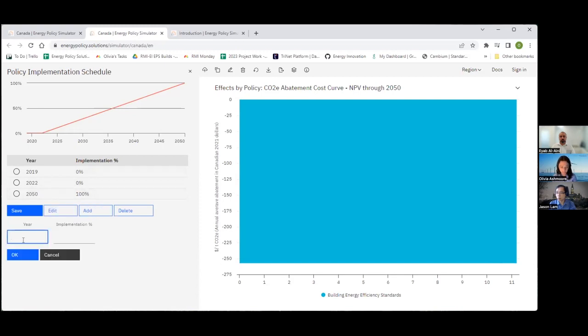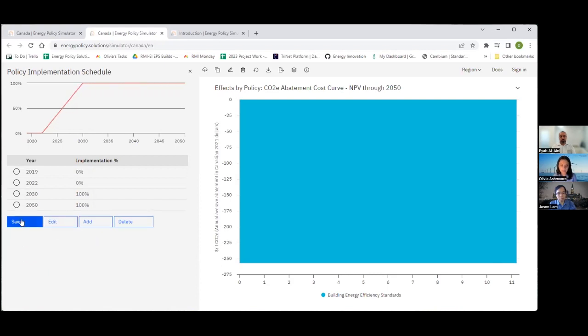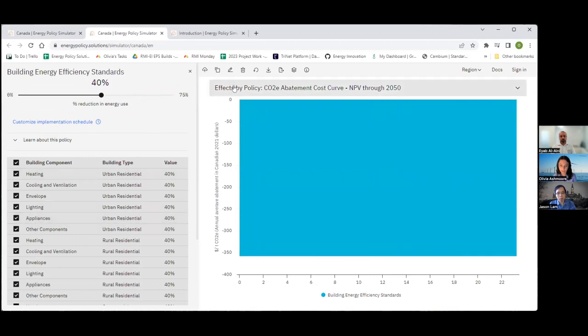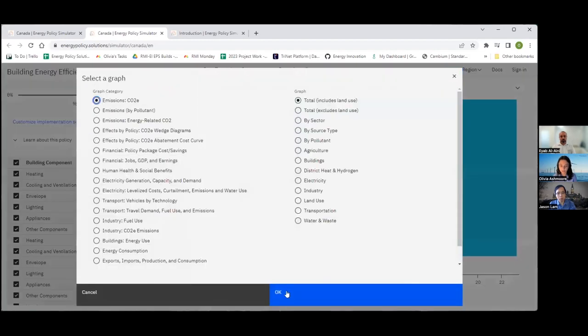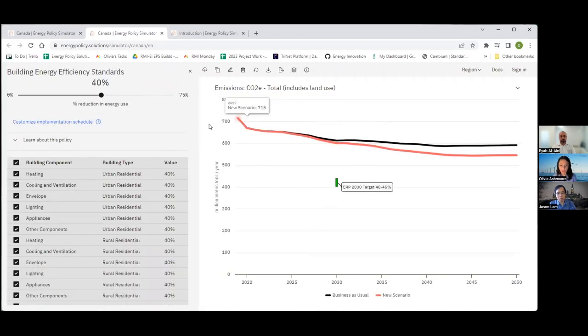You just click add here, type in the year and the implementation, click OK, and then click save, and you'll see that this will now be fully implemented by 2030 instead of linearly. Just flip to the emissions graph and see that the building efficiency standards policy reflects that implementation schedule.